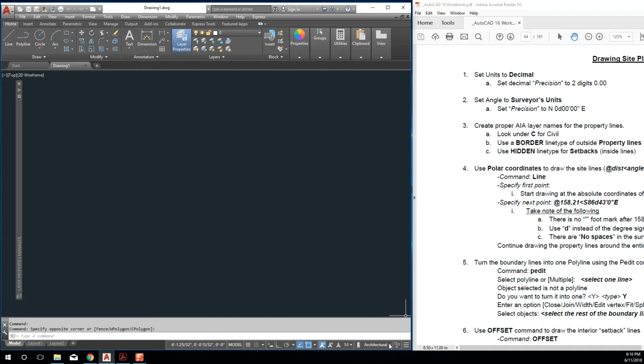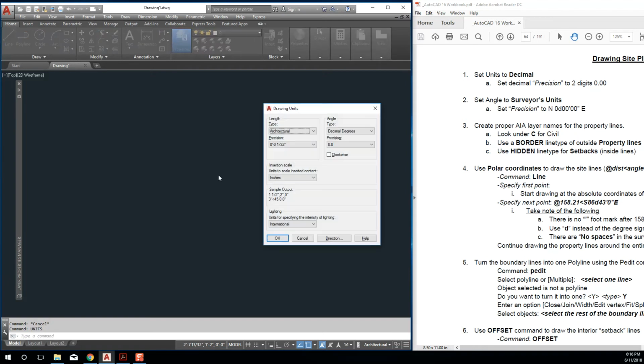I can come down here and I can change my units to decimal here, but that doesn't really give me the option to specify surveyor units or precision. So in this case, I'm actually going to type units at the command line. And I'm going to come up here under length type, and I'm going to change that to decimal. My precision is going to be to 2 decimal places.